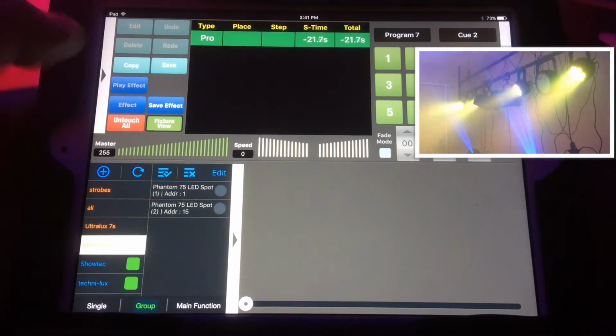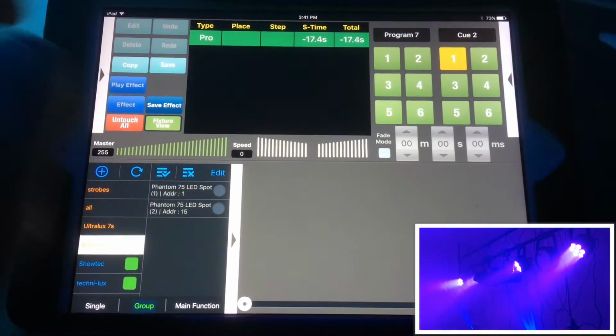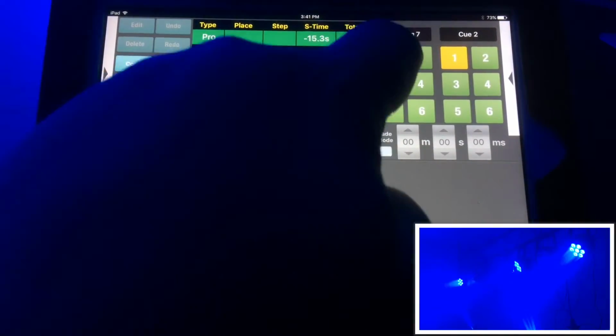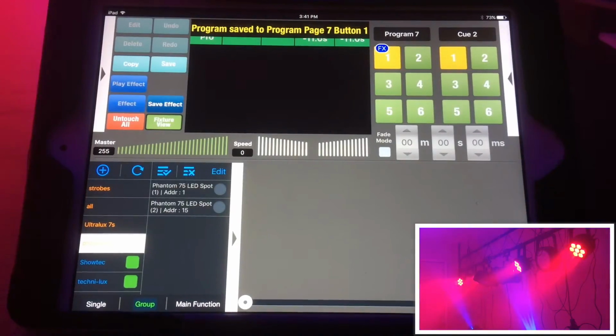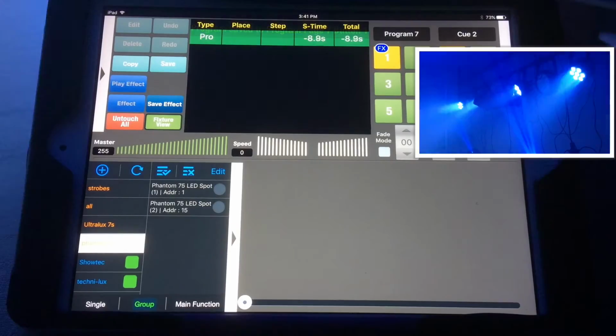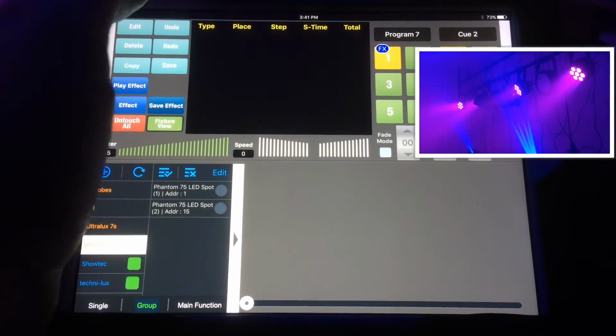So now, when you have an effect that you like, all you have to do is hit save effect and go and select a program that you want to save it to. You want to save this cue to program 7, hit yes. And there you go. You have an effect saved into a program. This will allow you to use the effect whenever you want.